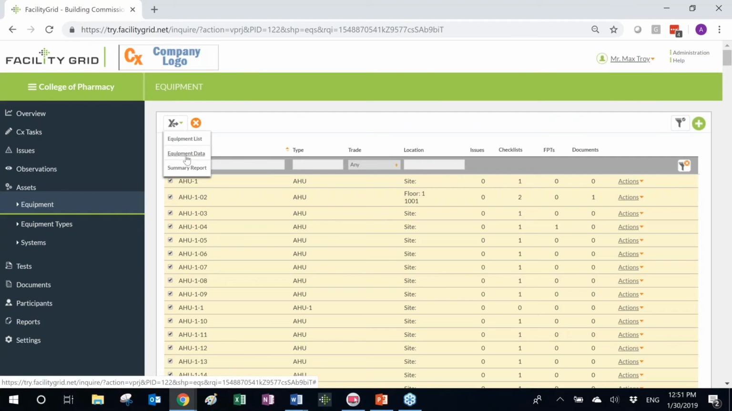Once you do that, Facility Grid will generate an Excel spreadsheet with all equipment data that you have verified and documented in Facility Grid, with all associated parameters. That spreadsheet can be provided to the managers of your CMMS software. So for example, if it's a Maximo CMMS, you would typically provide that spreadsheet to the Maximo integrator, and then the Maximo integrator would be able to upload it directly into Maximo.